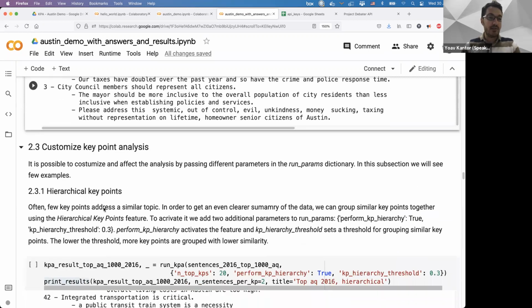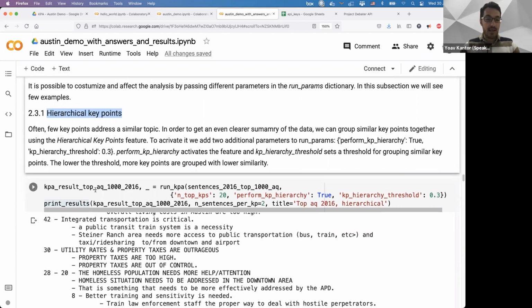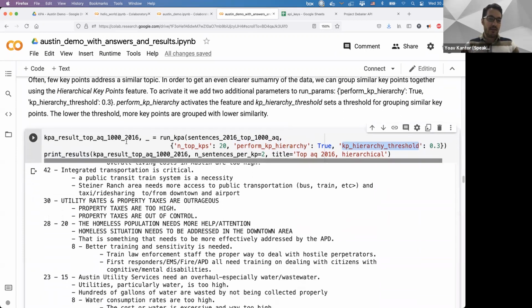And here we demonstrate 2 features that are available in the service. The first one is called hierarchical key points, where you can ask the system to group together in 2 levels the key points. So if we add to the run params these additional parameters, the run param is a dictionary where we can add additional parameters to customize the service. So we tell it to perform key point hierarchy, and we also set a threshold. We can play with it. And again, run key point analysis with these customizations.